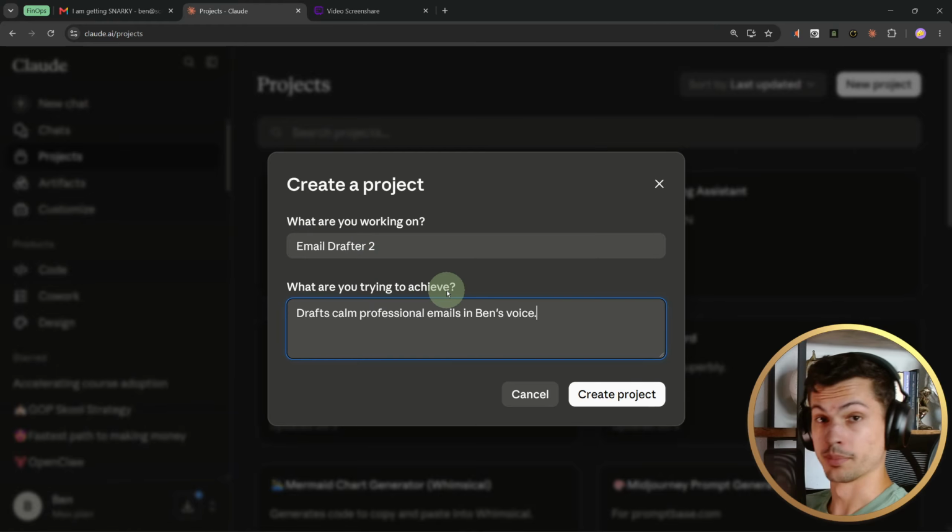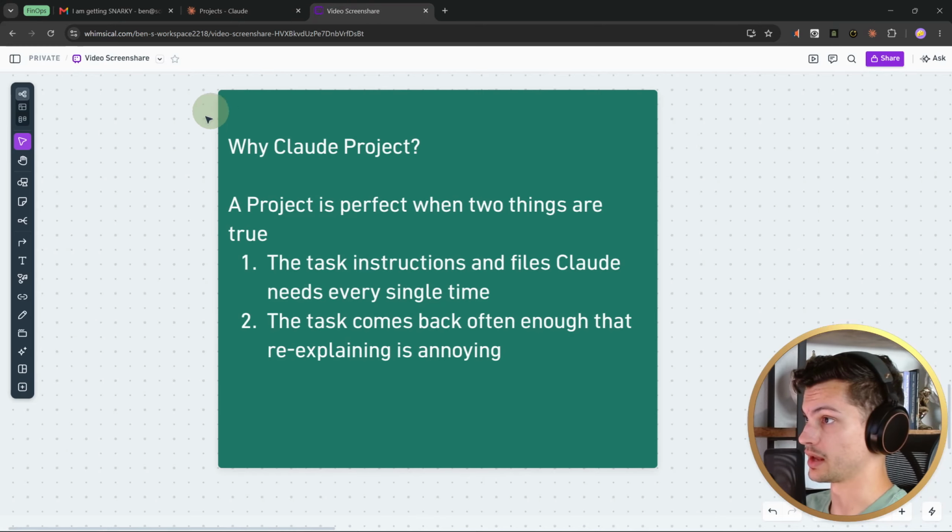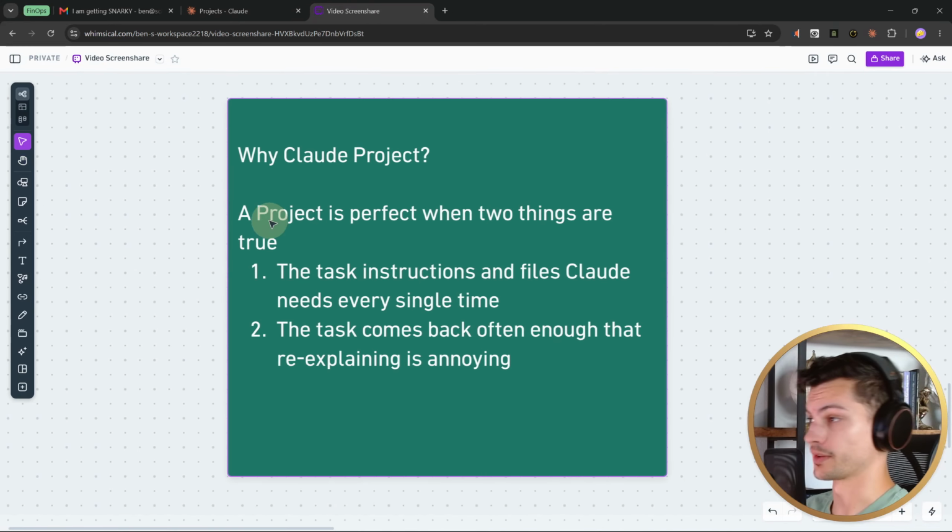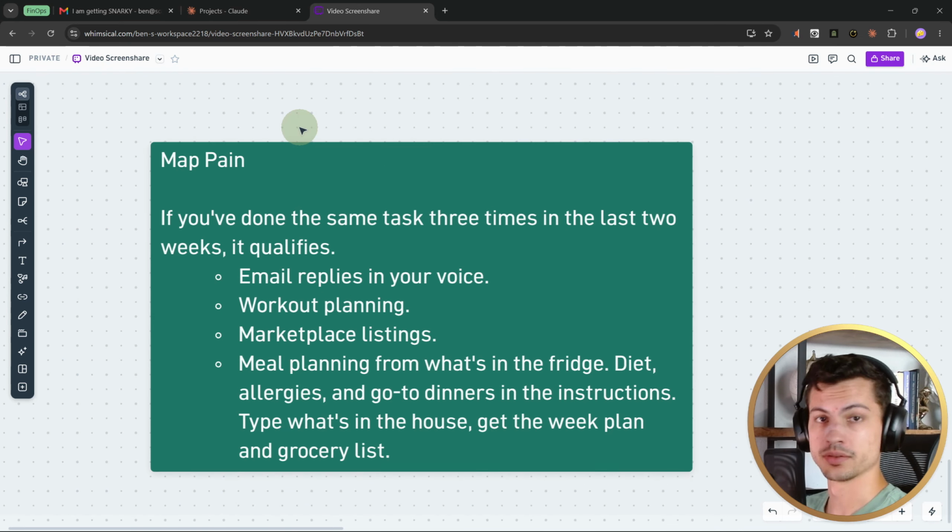But before you pick your goal that you want to automate, it might help to understand why we're using Claude projects in the first place. They're perfect for when two things are true. The task needs to follow the same set of instructions every time, and it's a recurring task. It comes back often enough that re-explaining everything to Claude would be annoying. So with that in mind, now let's map the pain that you're going to automate with your first Claude project.